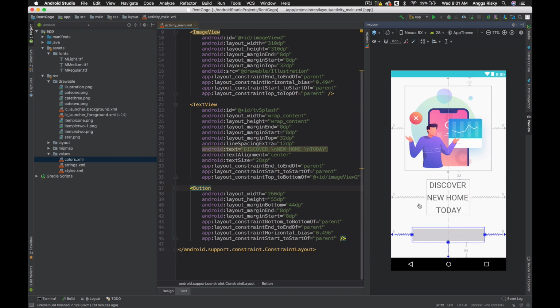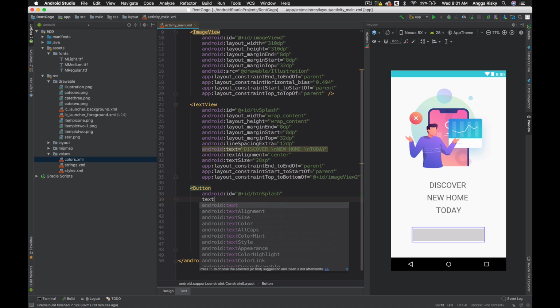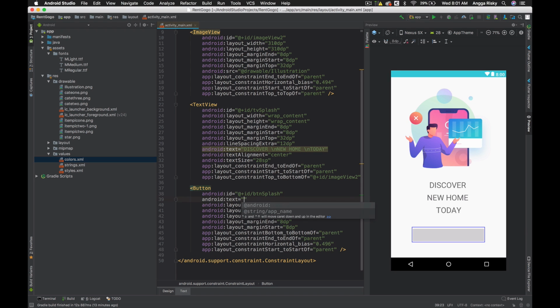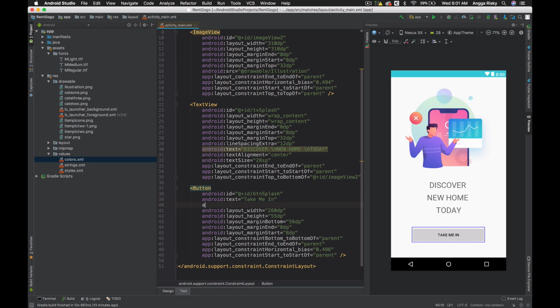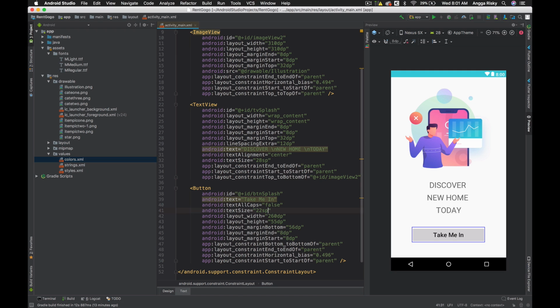And a little bit up. Okay, and I will give the ID, which is button splash, and don't forget to provide text, which is "take me in", and all caps is false. Okay, and then text size 22 sp. No, I think just 20.